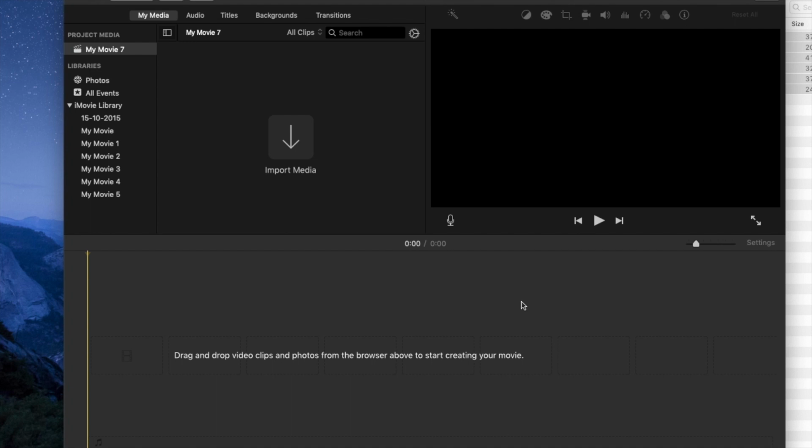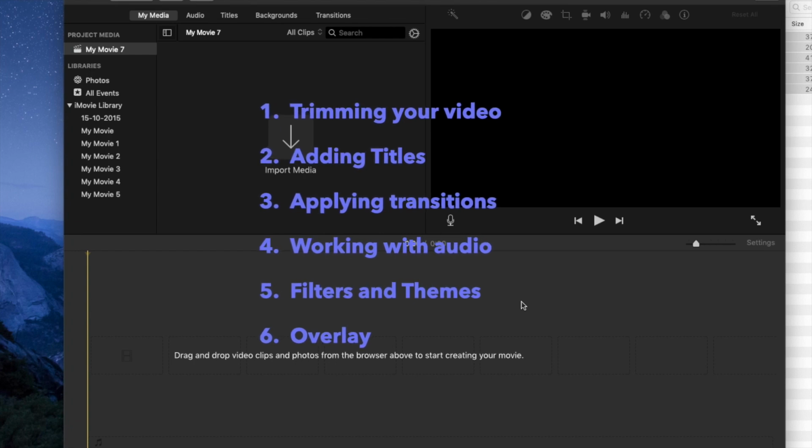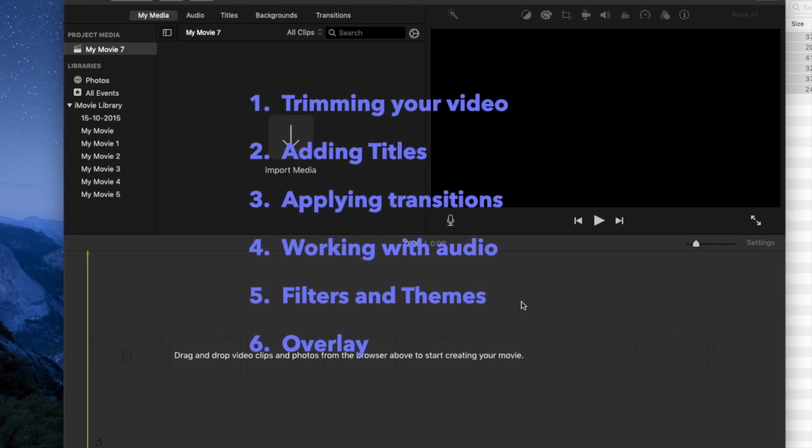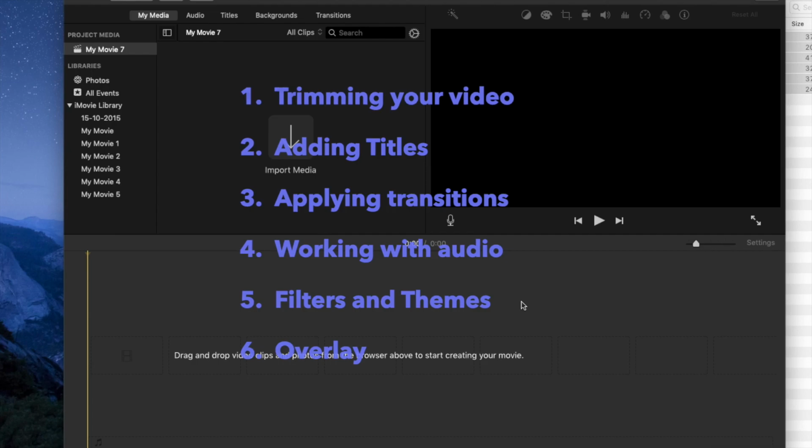I will explain step by step on how to do all these things in iMovie so that you can edit your videos to perfection. So let's get started.